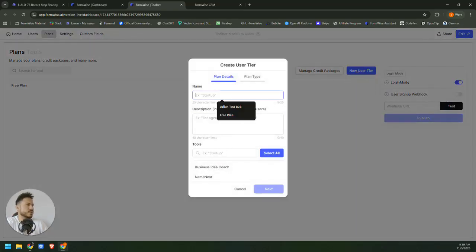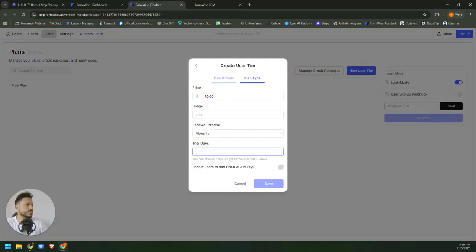Let's create the other one, say Pro. And we are going to select both. And for this one, let's say, yeah, 200, just like the example we have there. Trial days, I'm gonna give everyone 7 trial days and save.